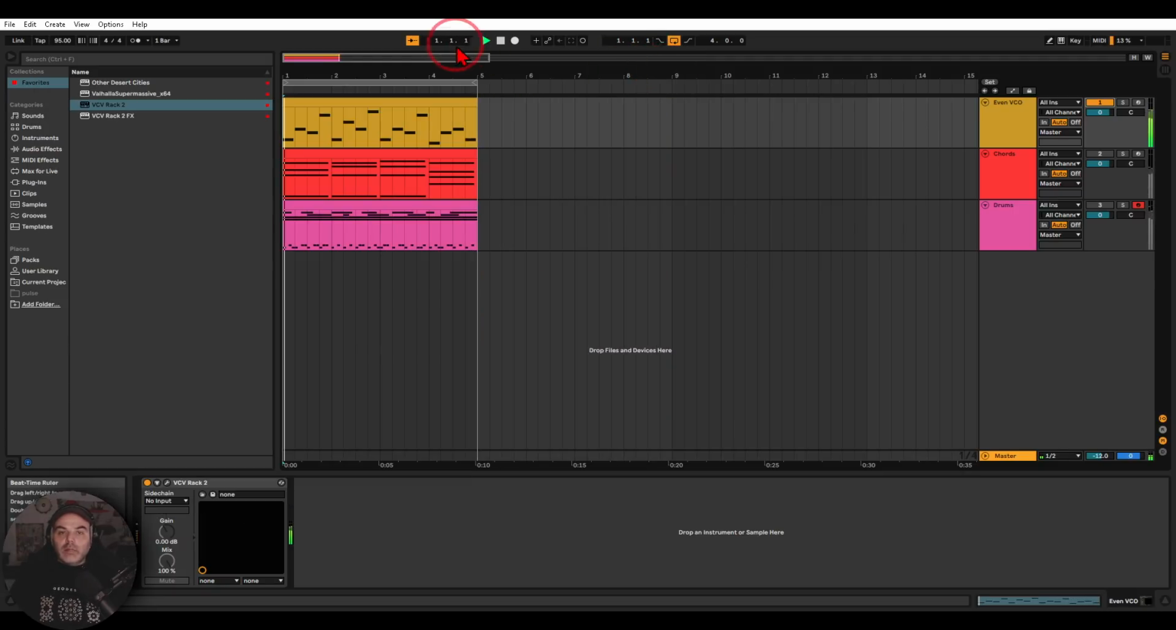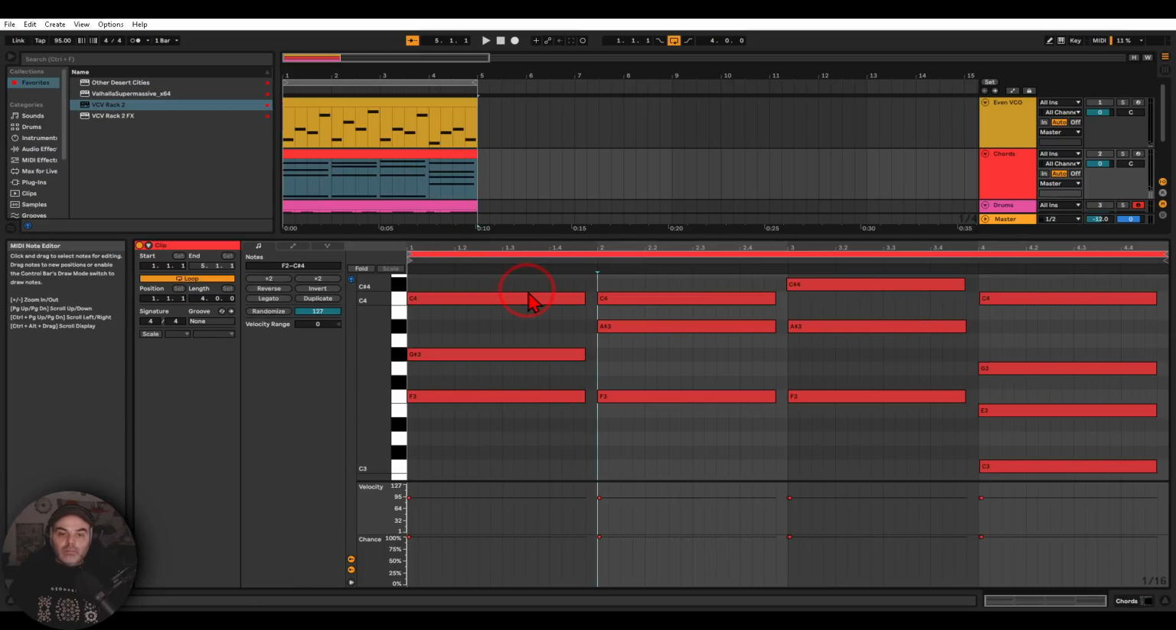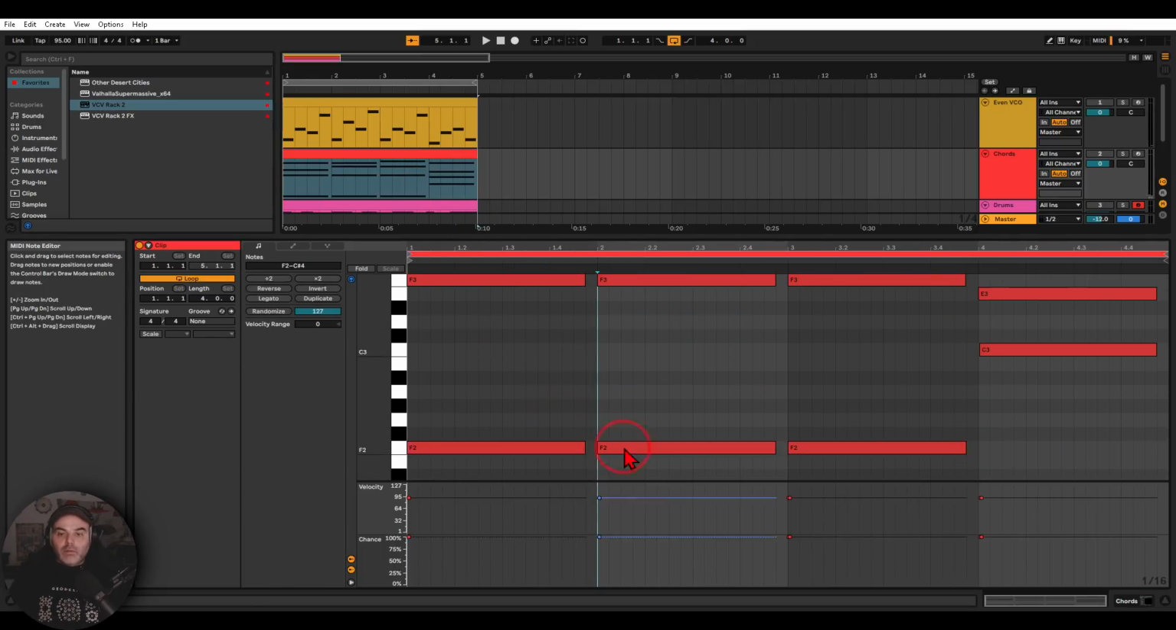Now I have here another example. Let me stop this. We can also sequence VCV Rack polyphonically. VCV Rack is polyphonic, right? So here I have some chords, as you can see, right? There are 4 notes.